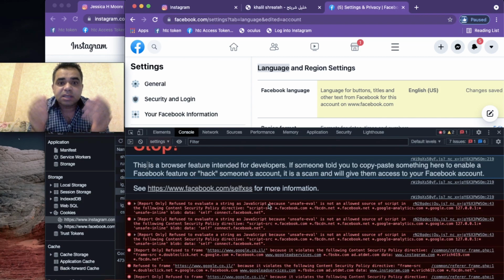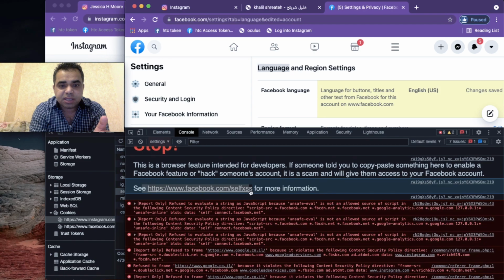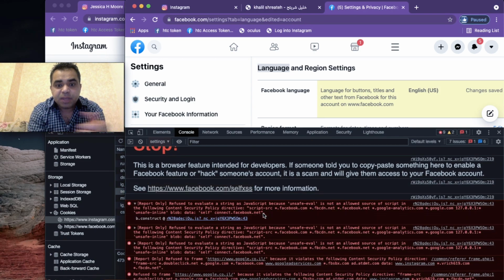This is called self-hack or self-XSS, because as you see here, there's a link for self-XSS. You can click it and read more about what I'm explaining to you right now. Self-XSS is when you copy a code and paste it in a console, so someone else will take control based on this code, because it's a code written by some hackers or some developers.